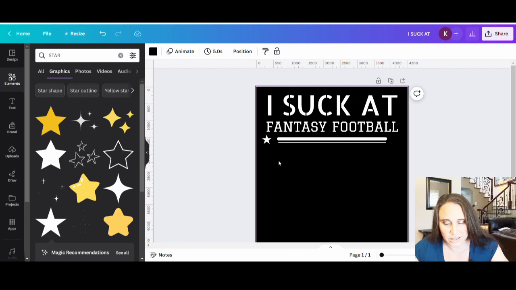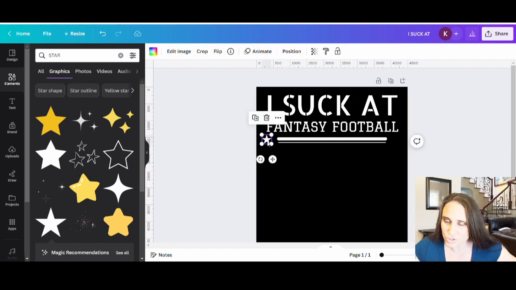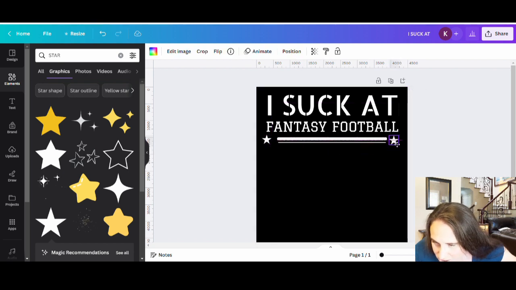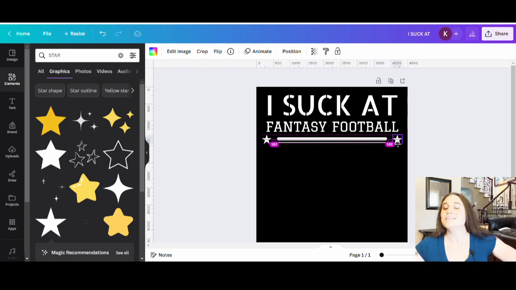I can just go ahead, click on it. If I hit Control D, that will duplicate it. And then I can just take that star right over to the other side of the page. And I can see if I can line those stars up just right. So right there looks pretty good, and it's going to tell me when they're nice and lined up.